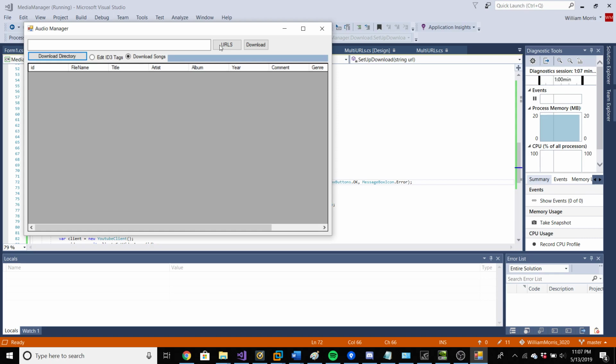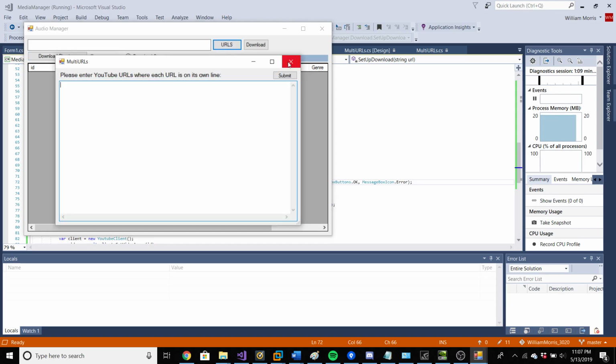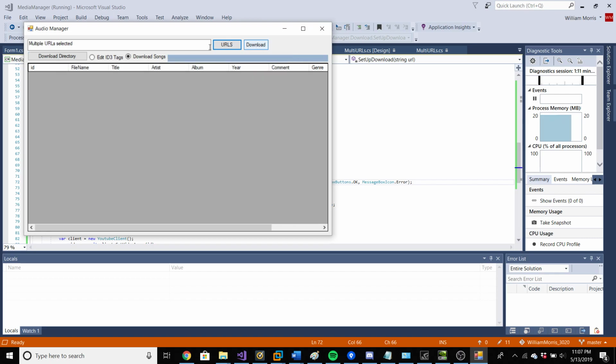As you saw earlier, the URLs button here is just a text box for you to put in all of the YouTube URLs and the ID3 tags. Once the changes are there, any changes made will be saved there.